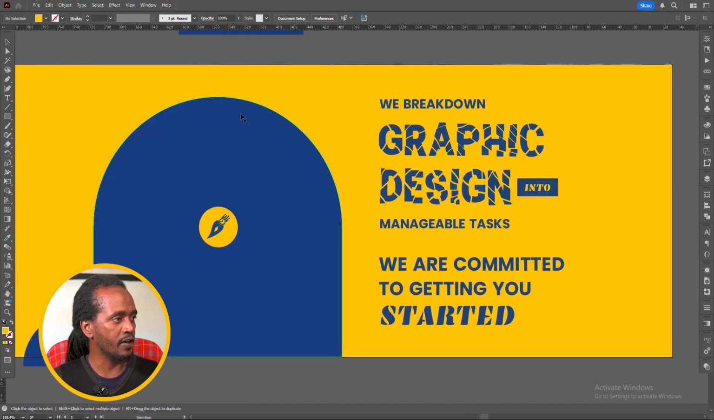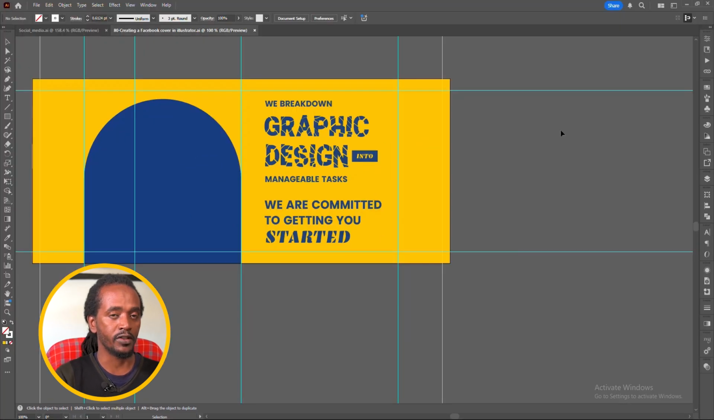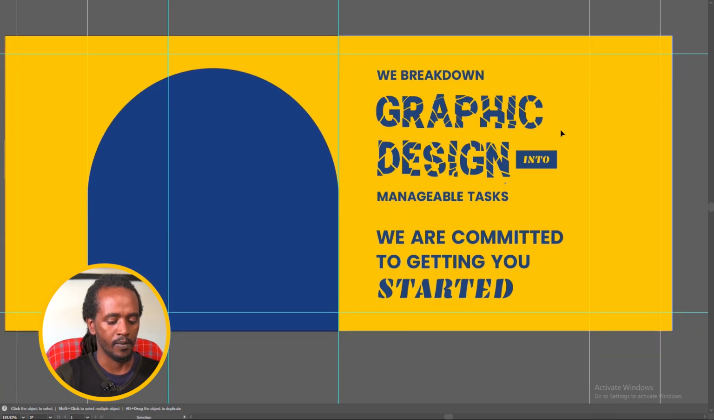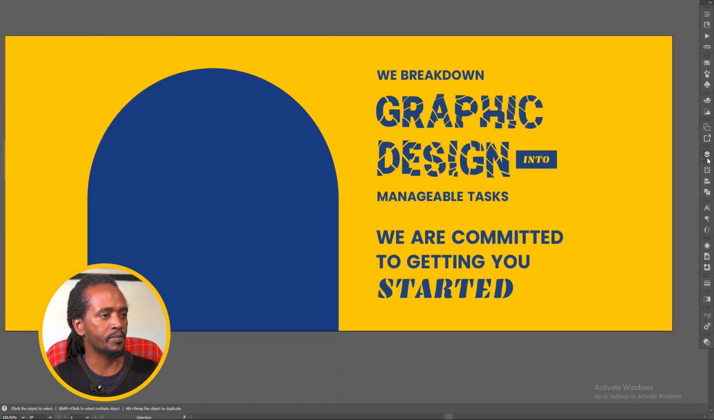Let us switch to the overlay version. Press Ctrl 0, Command 0 on Mac, to center the design. Press F a couple of times to switch to full screen mode. Press Ctrl semicolon, Command semicolon to hide the guides. Let us go to the layers panel.